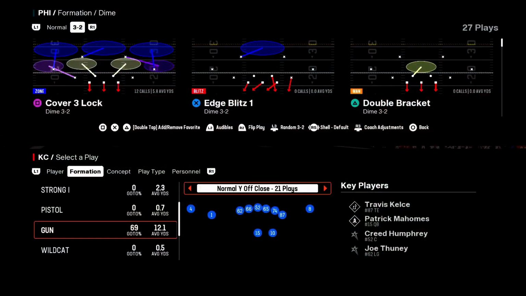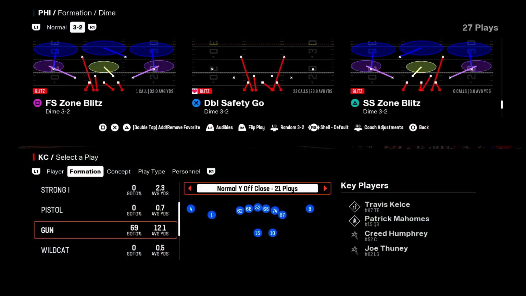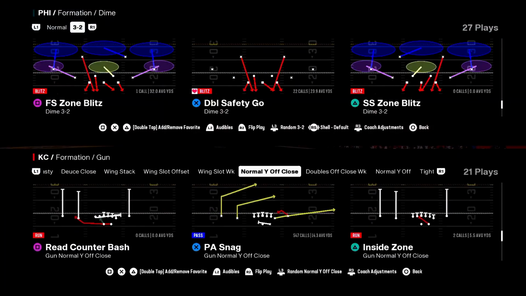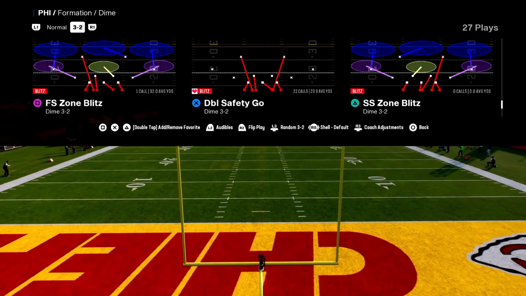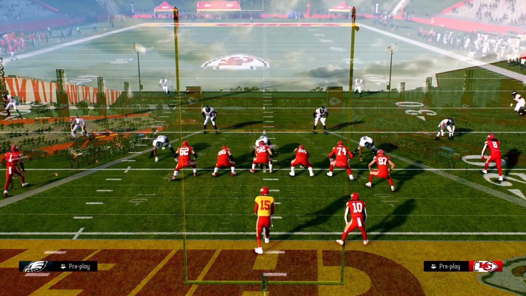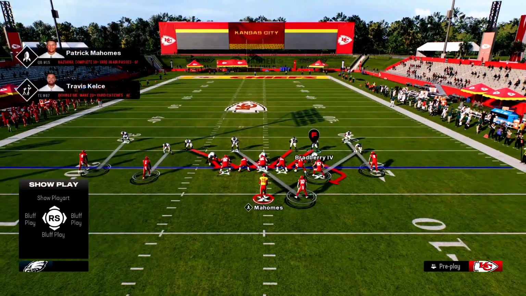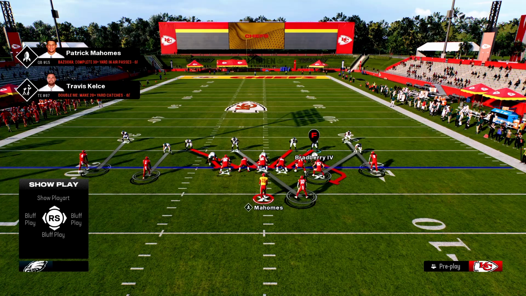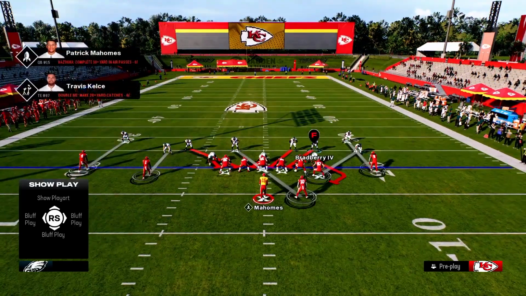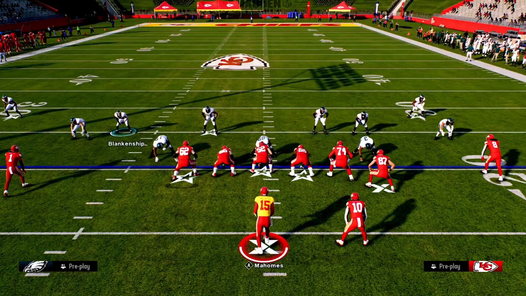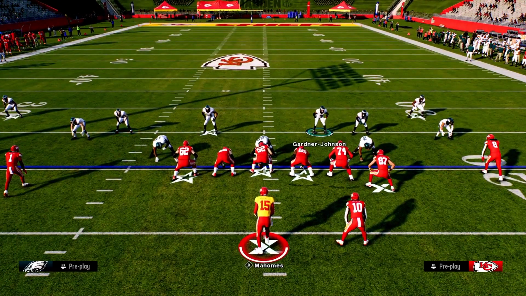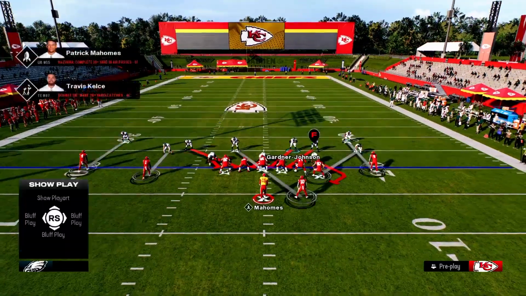My general recommendation is actually to flip your double safety go. And I'm going to show you one little thing that this is going to do that's going to make this significantly better. When you flip your double safety go, what that typically is going to do is take this safety on the right side and put him in the best position, in my opinion, to be able to defend the tight end out of normal off close, as well as the tight end out of trips tight end flex. So it puts the safety more inside the box, more inside leverage, and it actually puts this guy in a better position as well.